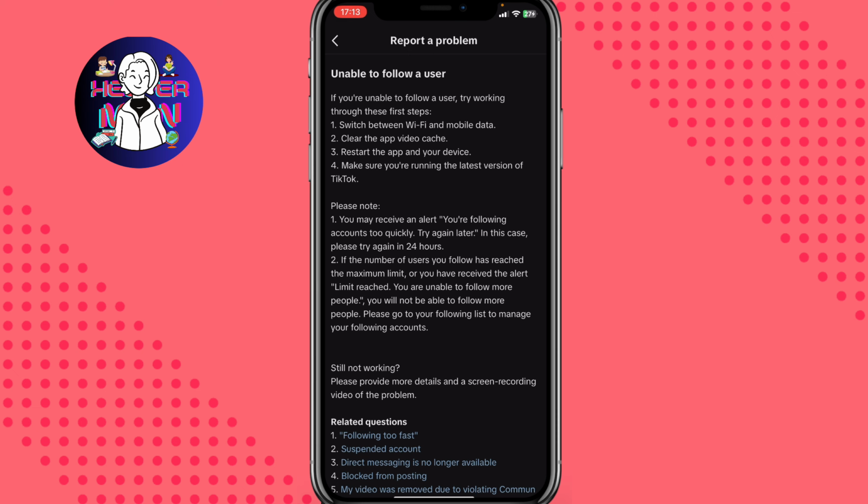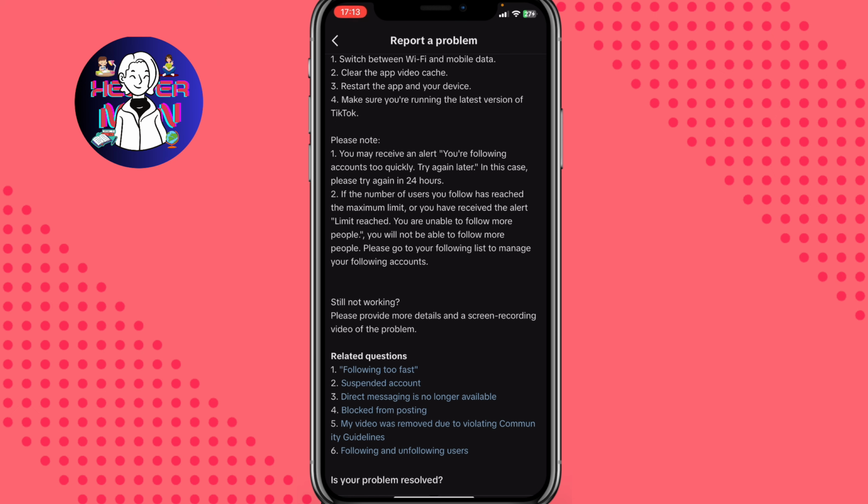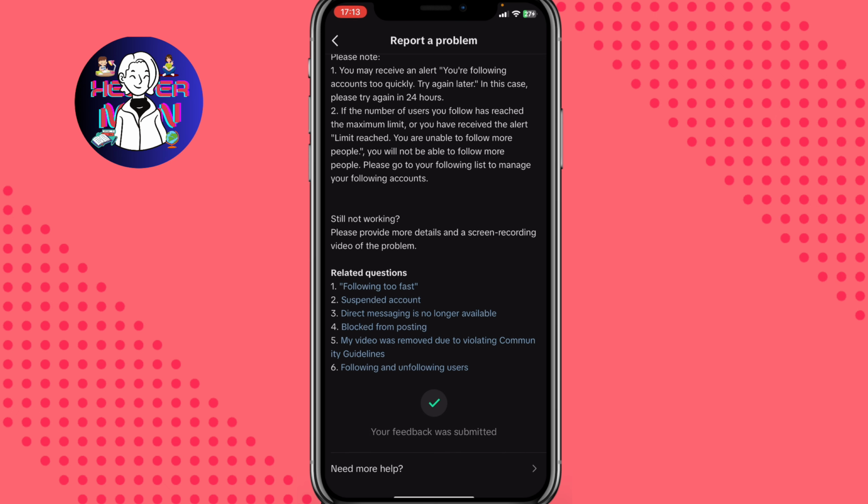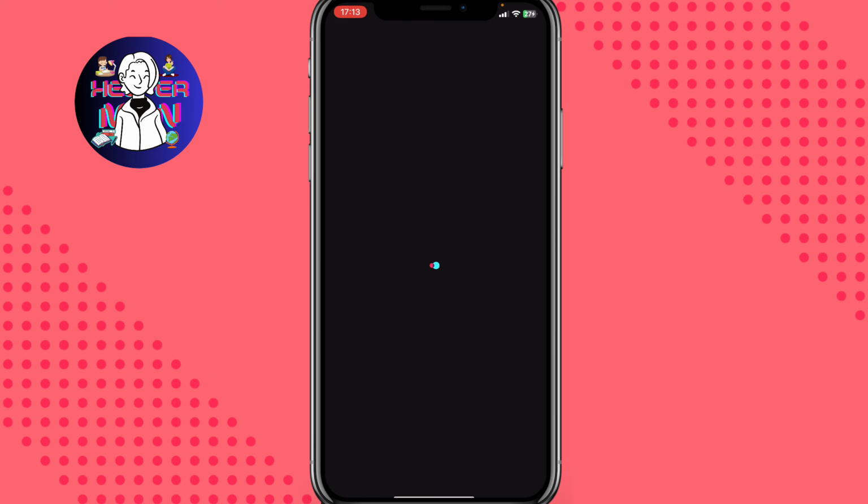So how can we fix it? Make sure that you've tried it. So when everything is done and it still doesn't work, we need to click on no at the bottom of the screen. So is this problem solved? We need to click on no. So if we scroll down, we can find need more help. We need to click on it.